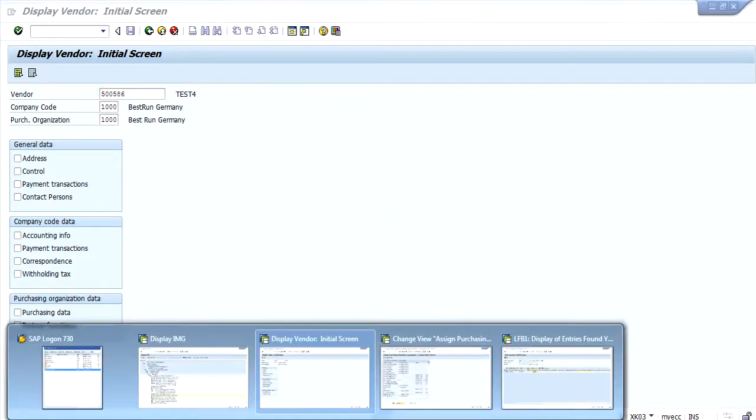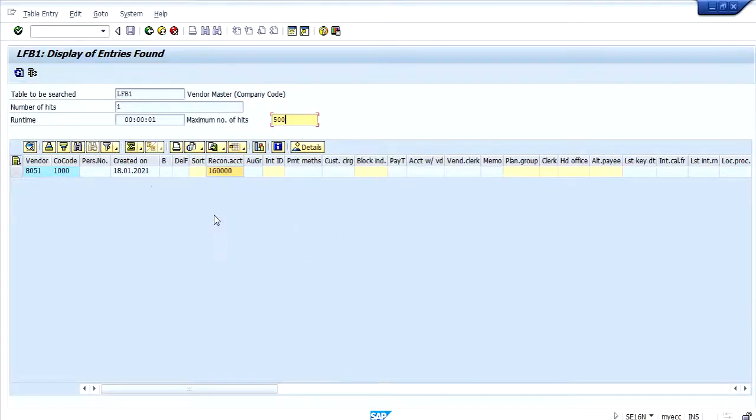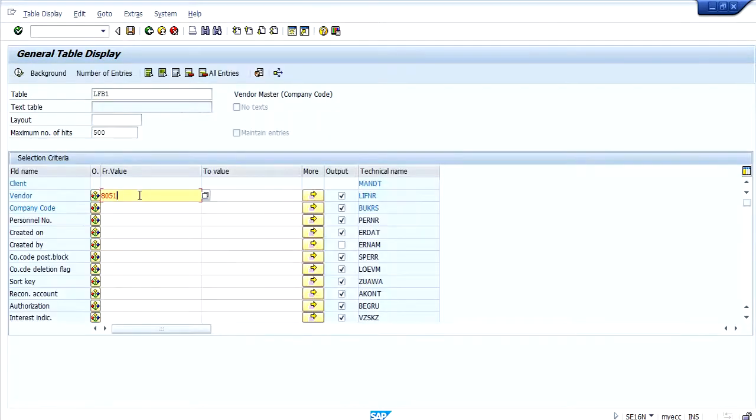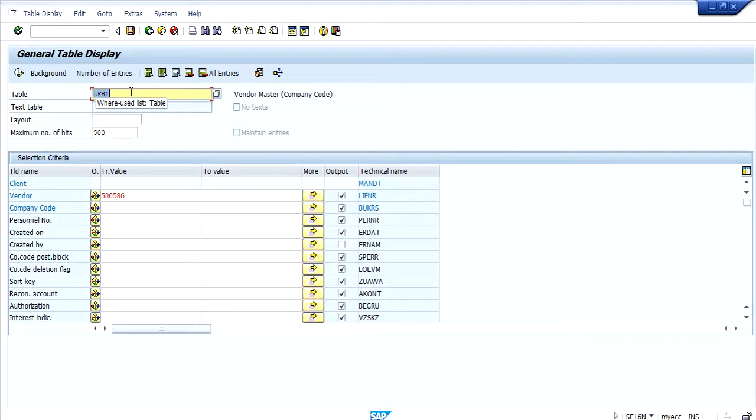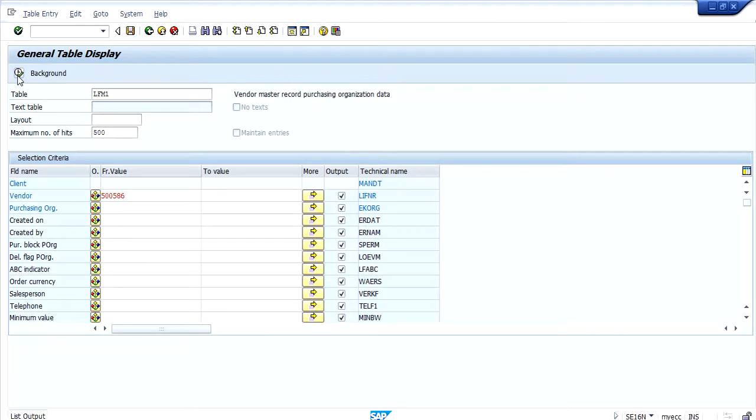Now when it comes to tables, LFB1 is the table that will show the vendor master record at company code level. If I give the vendor here and execute, it will show the vendor relevant data at company code level. If one wants to check at purchase org level, LFM1 is the table that needs to be checked.